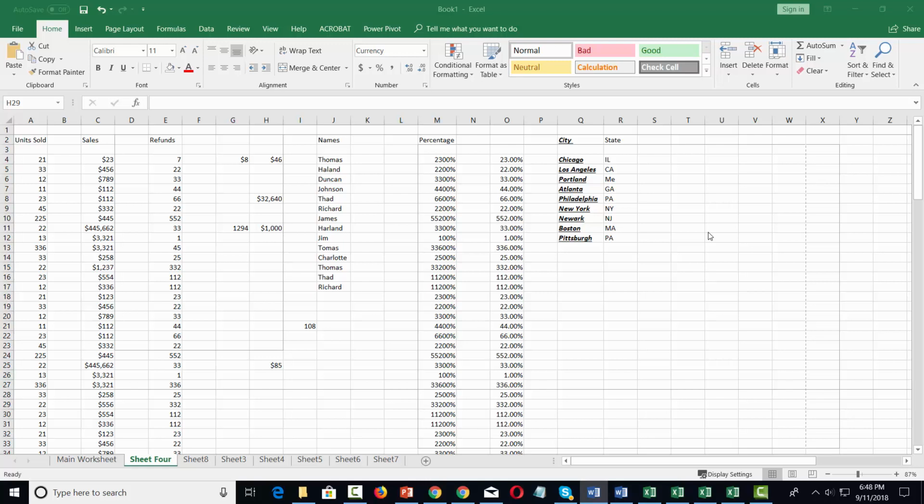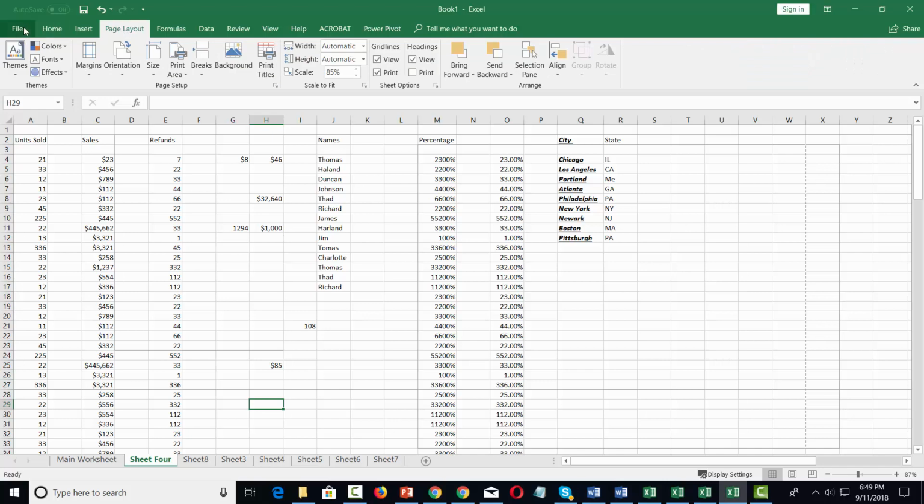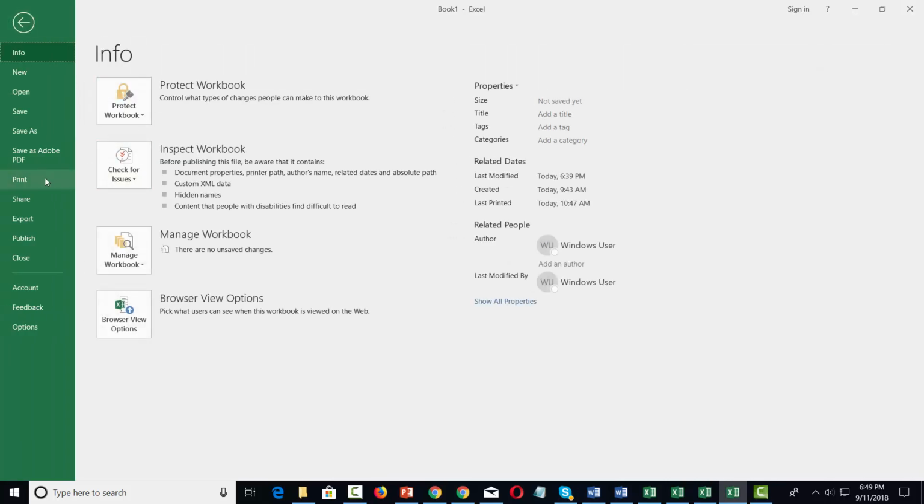Welcome back. Now, when you have multiple areas of data, you're going to want to set up your print job so that it works for those to whom you are presenting the information to. What you can do is you can go to the File command. You can then go and click Print.